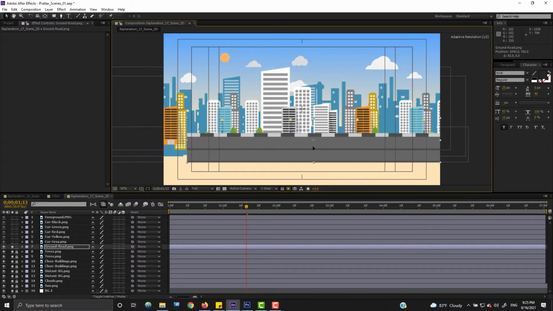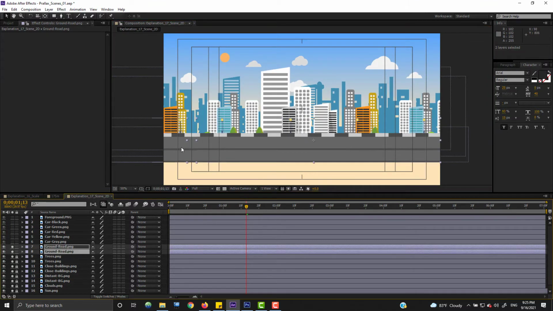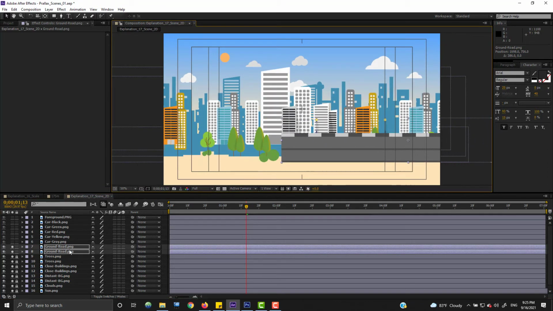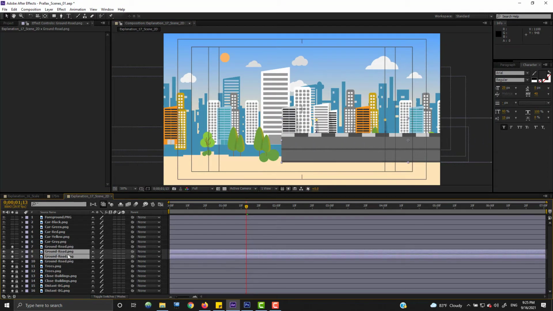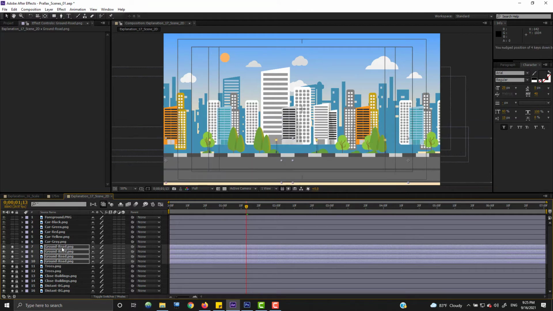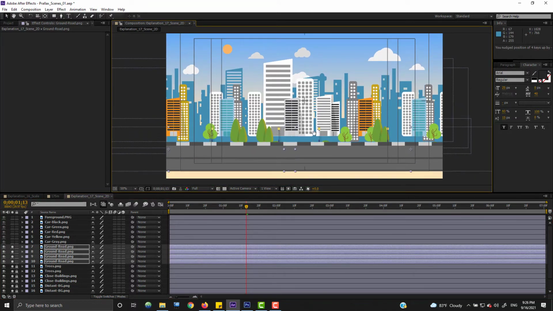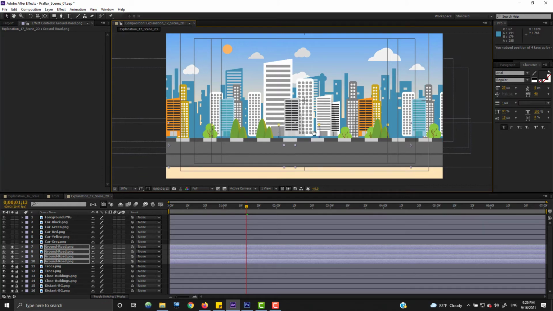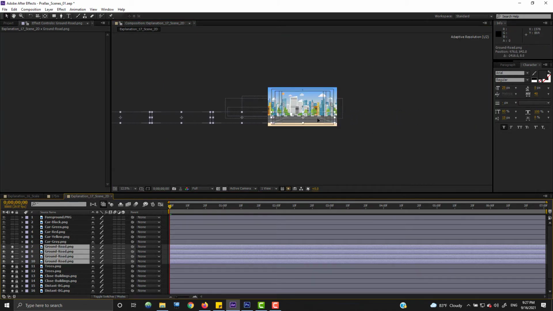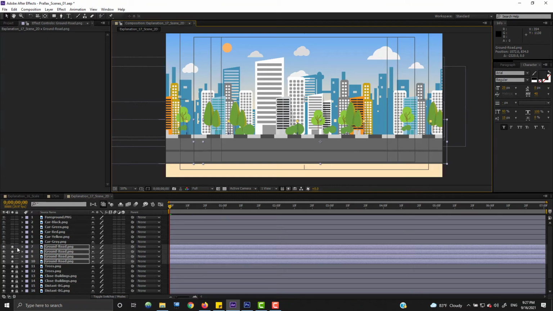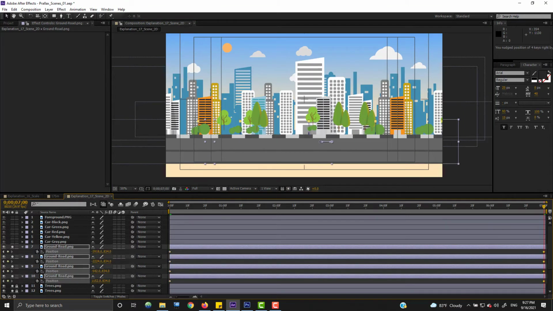Next, add the road layer. This road is actually even closer than the trees, so let's duplicate these layers about 4 times, because we need a lot of length here, so we can animate and move it in x-axis a lot. So yeah, let's do that. Let's animate in x-axis a lot more than the trees.